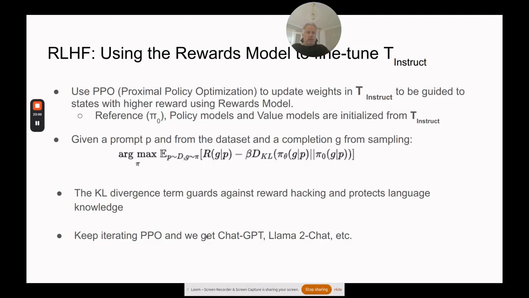If you just keep on running that to a point, and maybe there's some technique to determine the stopping criteria, you iterate that, and then you wind up with ChatGPT, Llama 2 Chat, etc. So a non-reasoning model, but a model that has now gone through RLHF. We'll talk about the reasoning models a little bit later.